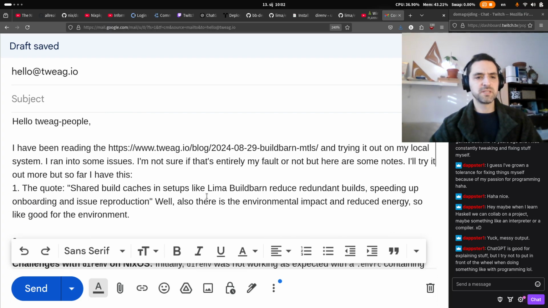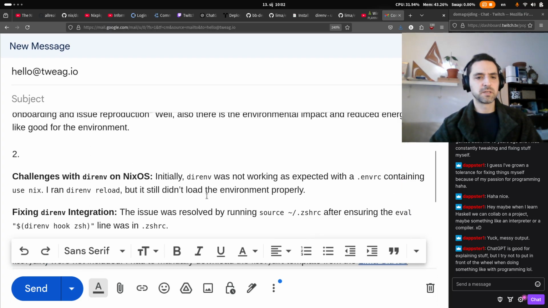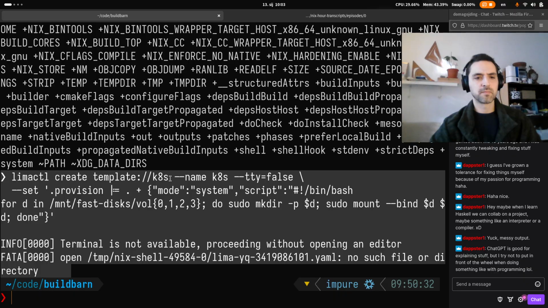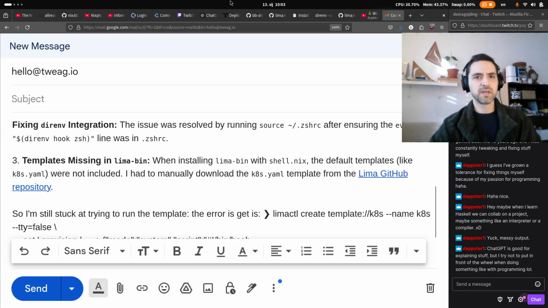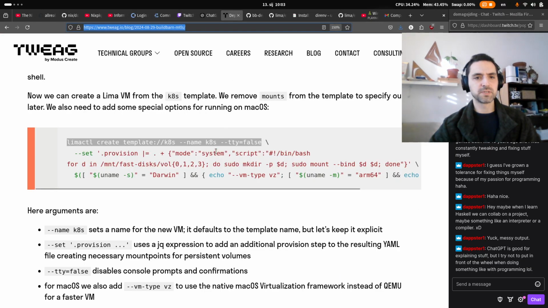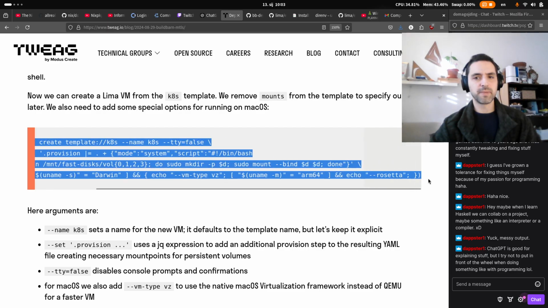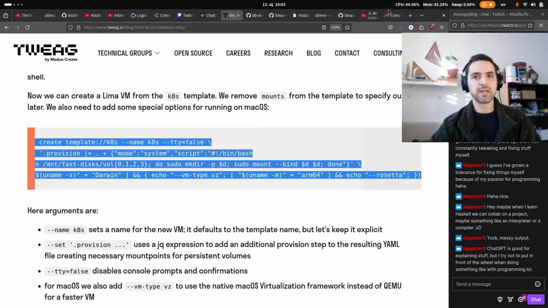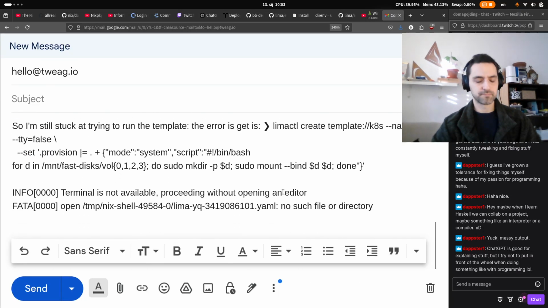Yeah, also, this is not for Linux. Templates missing. Wait, there was a part also, a provision. Also, the command is for Mac. Yeah, also the command is for Mac.